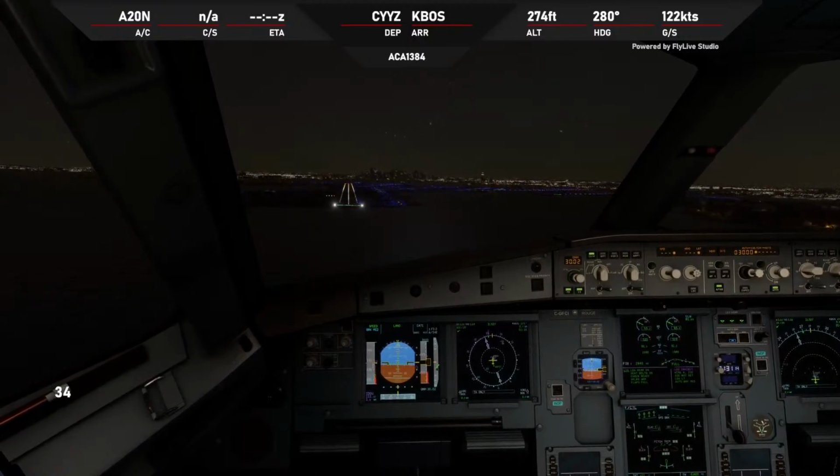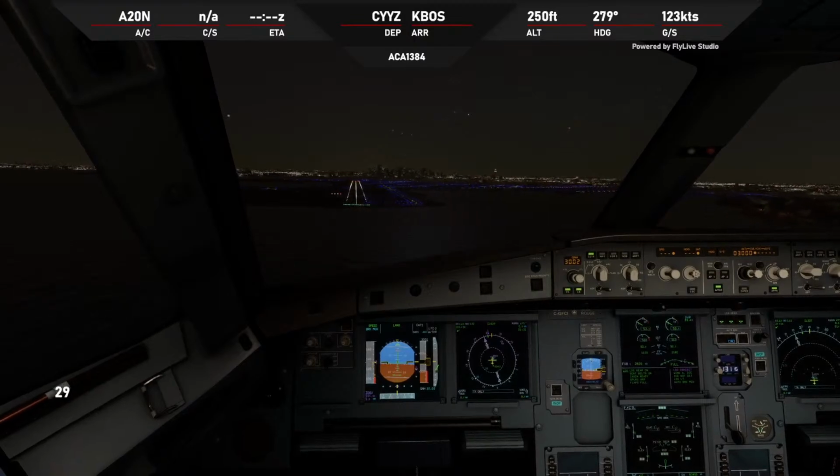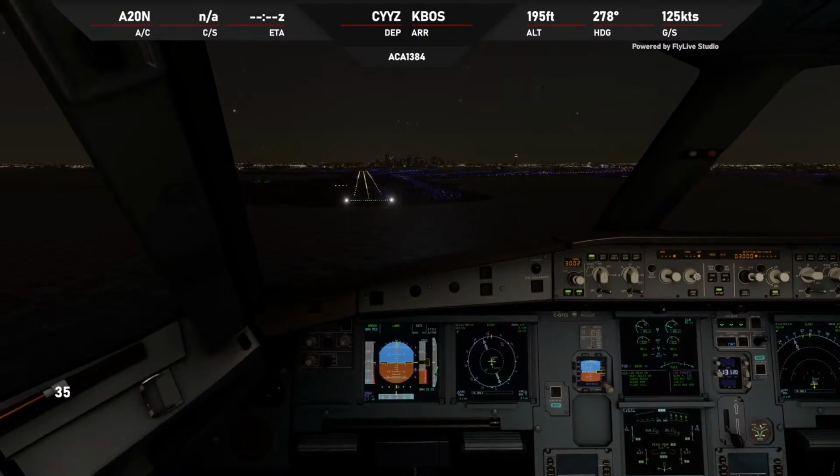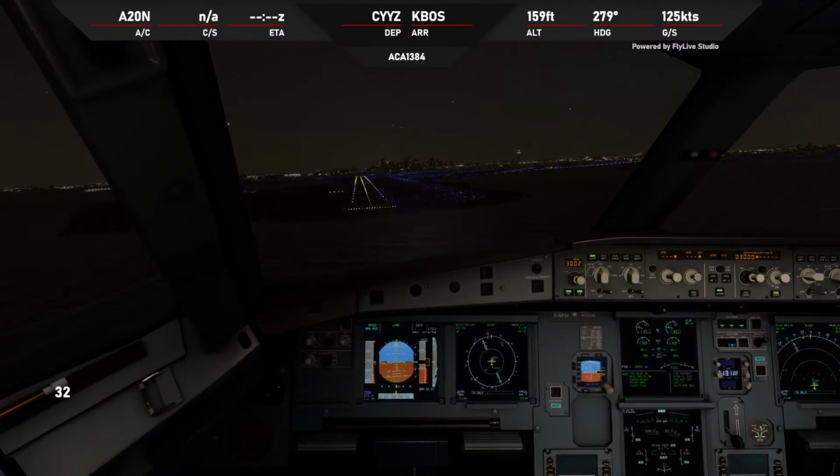Turn right on Kilo, hold short on 4 left, contact ground. Look at that wind, man.